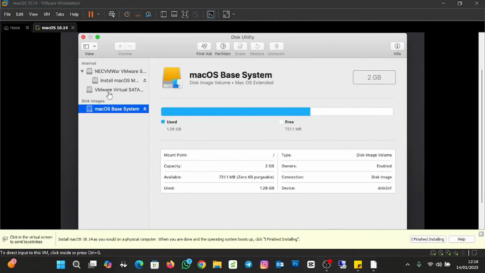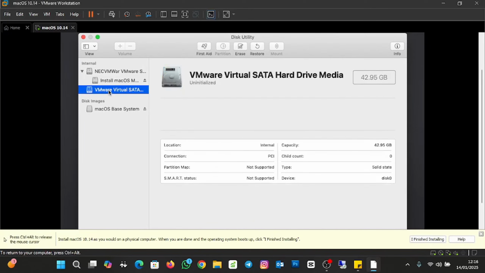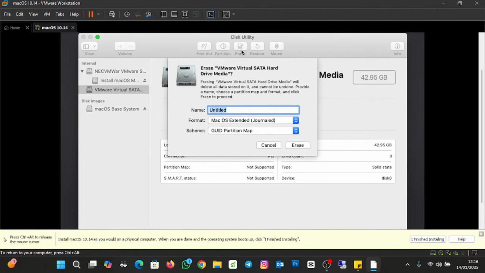So we'll click on the VMware virtual SATA, and then this is the hard disk we allocated to the macOS. So we are going to erase, and then we click on erase. So here, what name do you want to give to the hard disk? So I'll name it Mac OS. Then I'll click on erase.